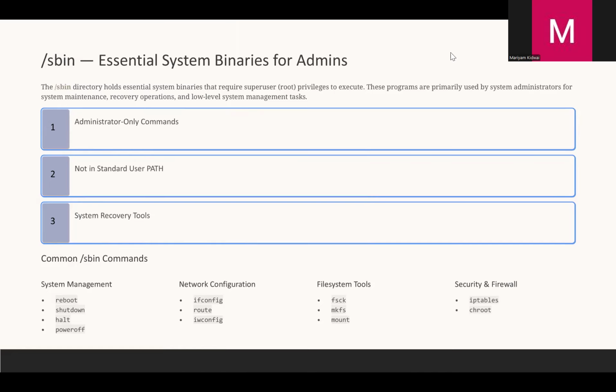And then system recovery tools. They contain utilities that are needed when the system encounters problems, for example file system repair tools and boot management commands.